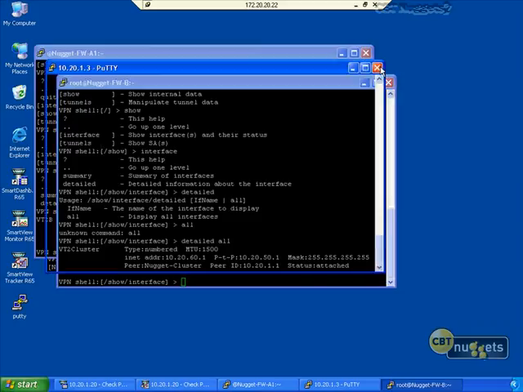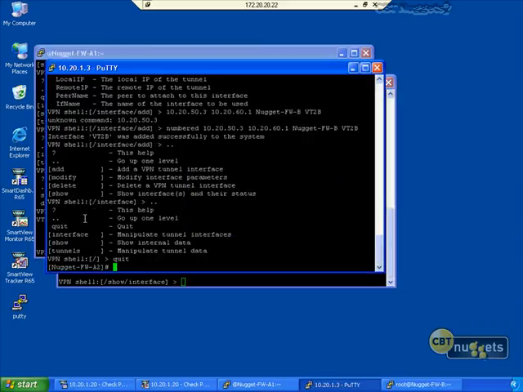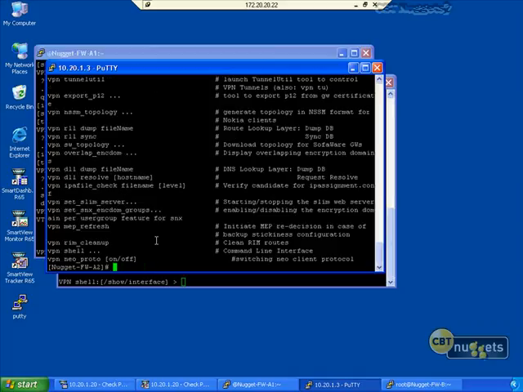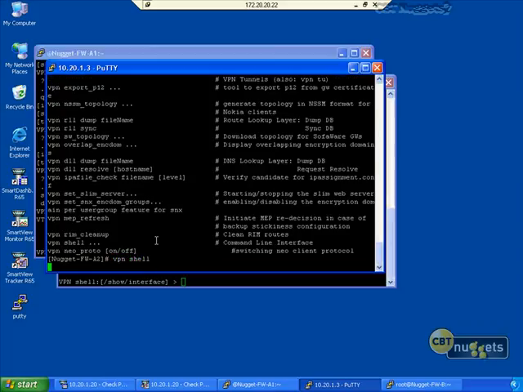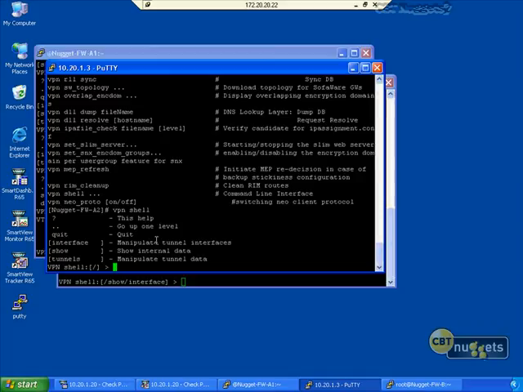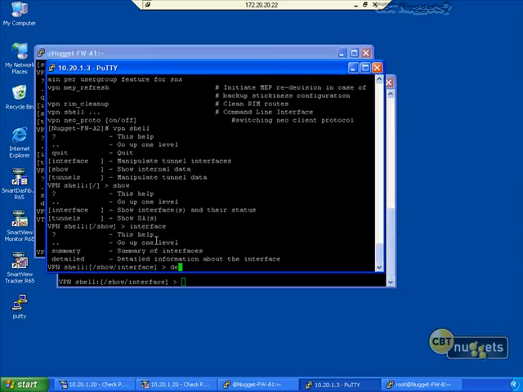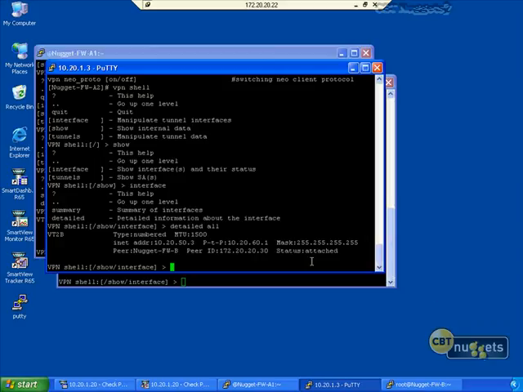Nugget Firewall A2, the secondary firewall in our cluster. So let's do that. Okay, so let's go ahead and do VPN shell. And let's get into that syntax. Alright, great. So then we'll do show interface detailed all, and we're attached here as well. So we see that we have all that in place, so we're in good shape.